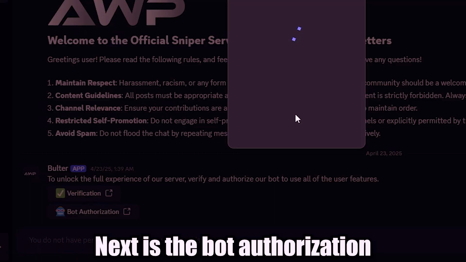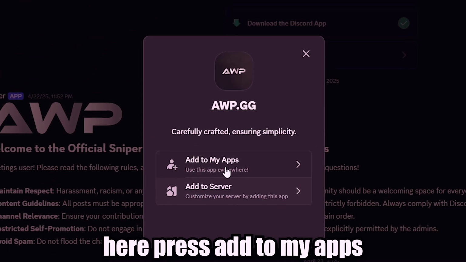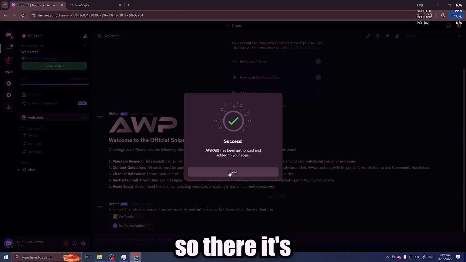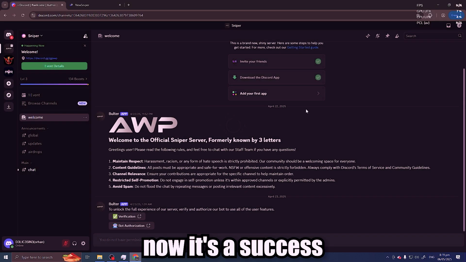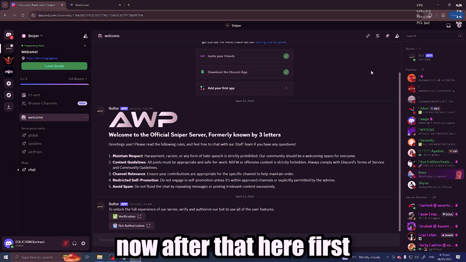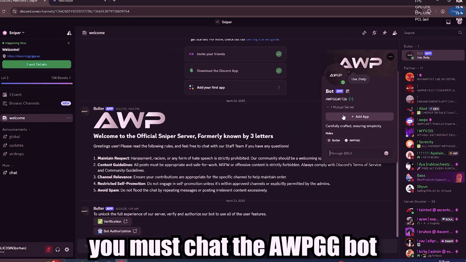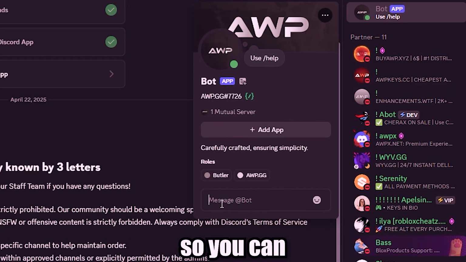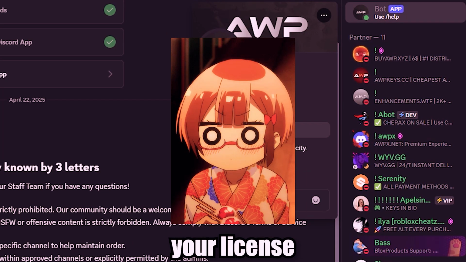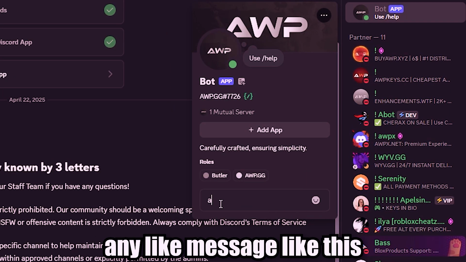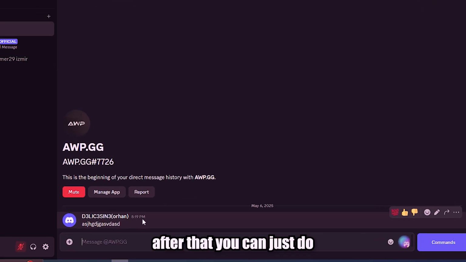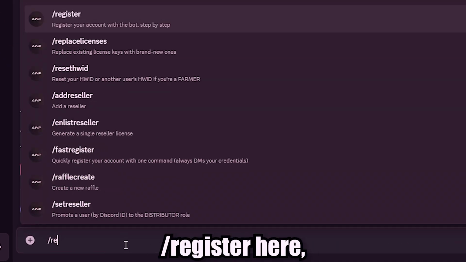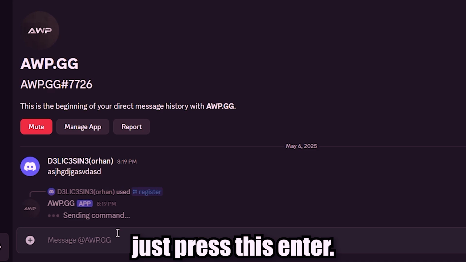Next is the bot authorization. Here, press add to my apps. There, it's a success. Now after that, first you must chat with the AWP GG bot, so you can start registering your license. Just type any message like this and enter. Okay, now after that you can just do /register here, just press this, enter.